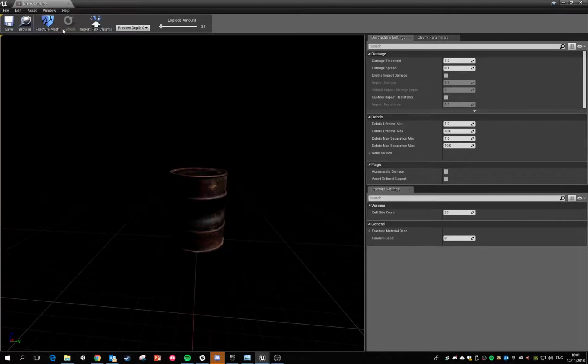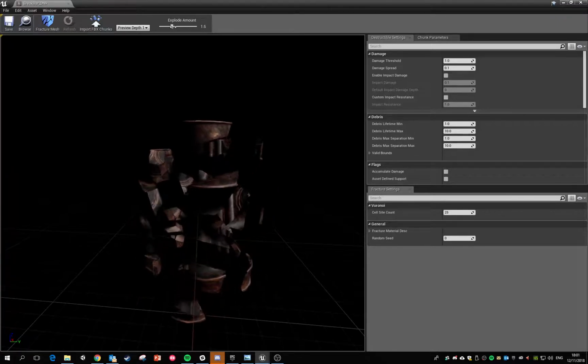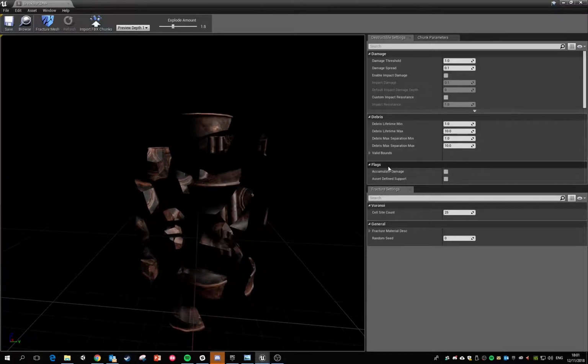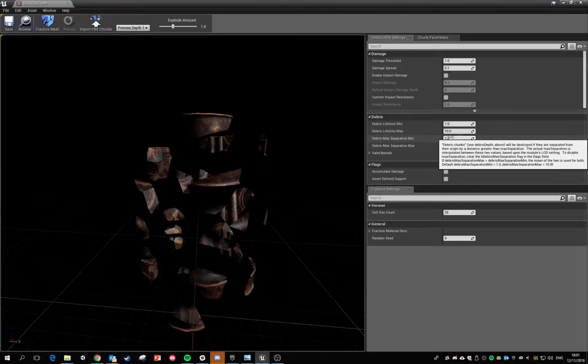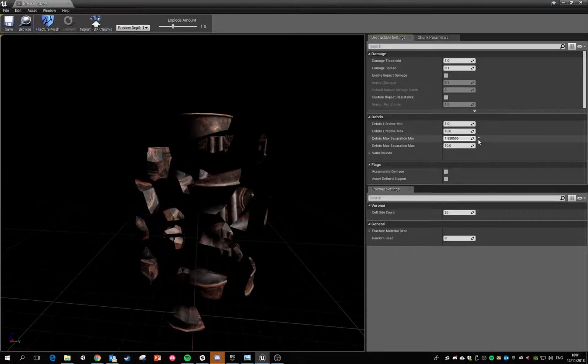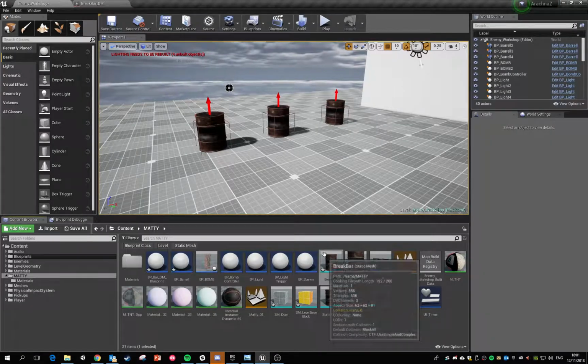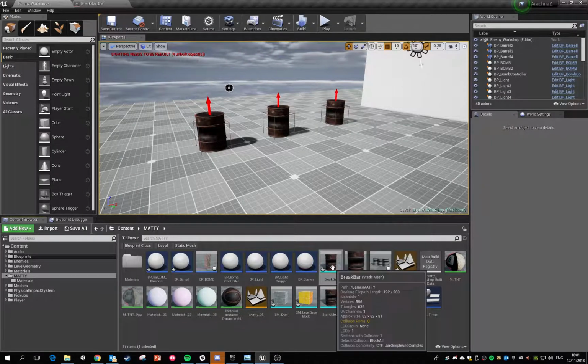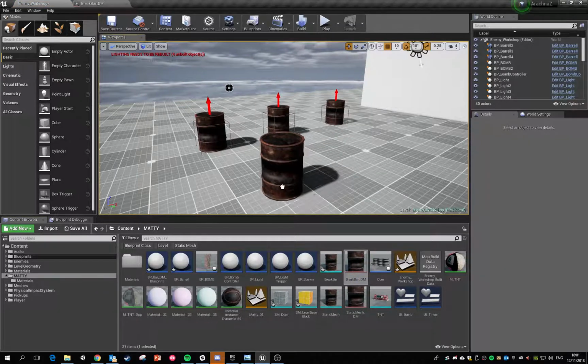But for this one, we're just going to fracture the mesh, have a quick look at it, and make sure it's okay. That seems fine. You can obviously change these values if you want, like how long the debris stays around the game world. But I'm happy enough with that, so we'll just hit save. The next thing we need to do is drop that in the scene.